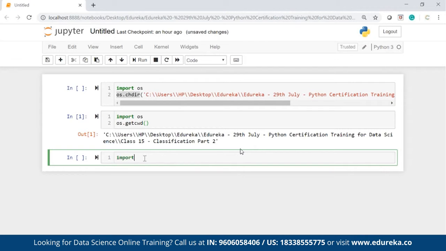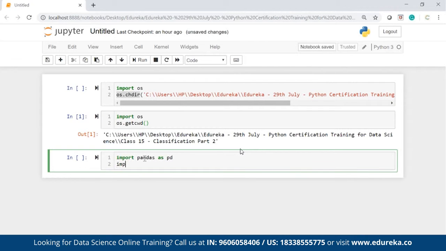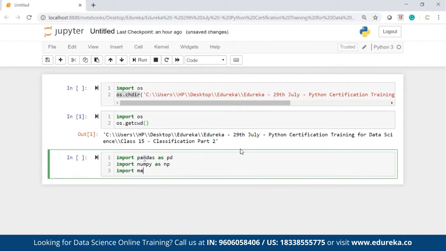So let's do that. Import pandas as pd. I'm giving the alias as pd. Import numpy as np. Import matplotlib.pyplot as plt. I'm giving the alias because in some scenarios my package names will be very big and I don't want to give the package name again and again. We do these aliases in SQL as well. We make a big table name, give an alias and use that alias again and again. Same I'm doing here as well.